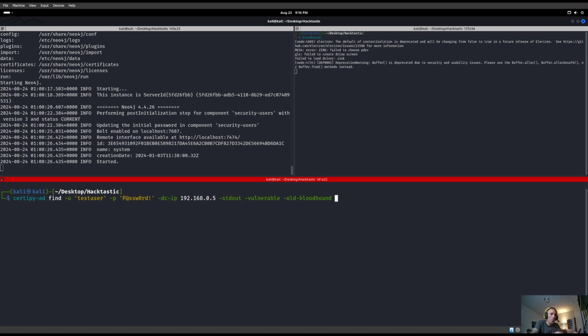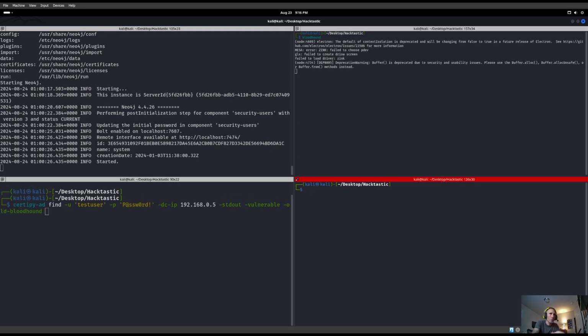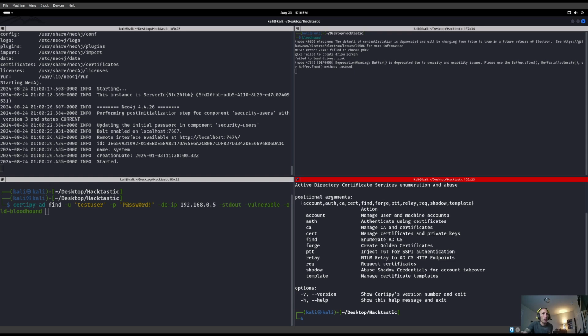Before we even run this, let's check out this command, certify, to see what it can actually do. As we can see, we can manage user and machine accounts. We can authenticate using our certificates, manage CA certificates, cert, find, forge certificates, golden certificates. We can pass a ticket, relay NTLM relay, request certificates, abuse shadow credentials, and lastly, template.